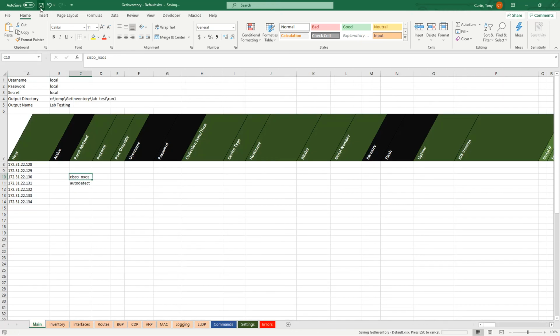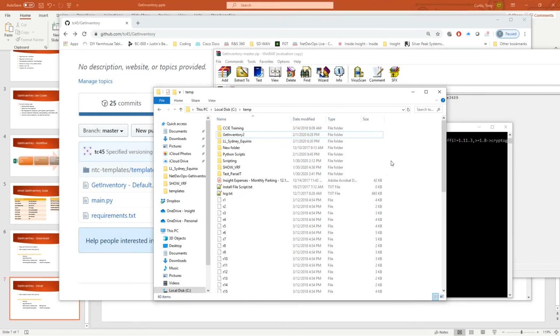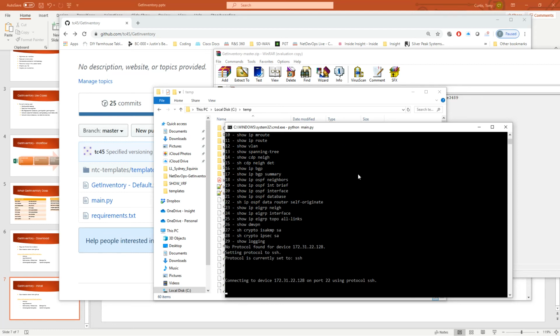So let's go ahead and save this. Again, this is all you really need to put in, this little subset of data right here, and you're ready to go. So I'm going to go ahead and close the file here. We don't need it. I'm going back to my command prompt, and I'm going to say python main.py. And again, because I'm using the default Excel spreadsheet, I don't have to specify anything on the command line. I can just press enter and it will start the process.